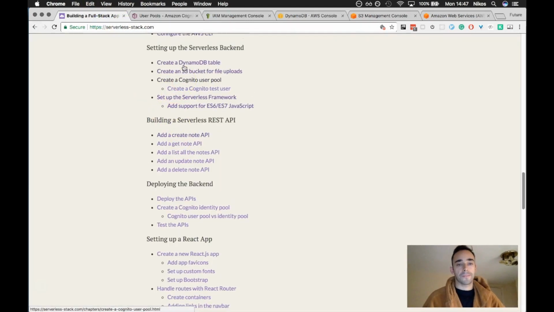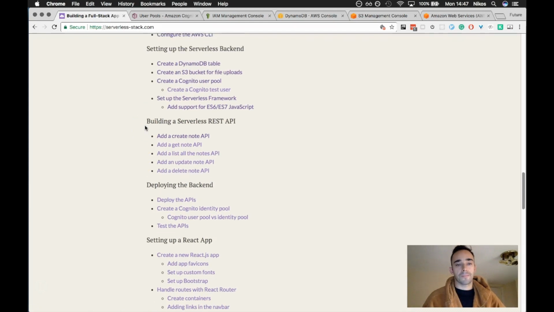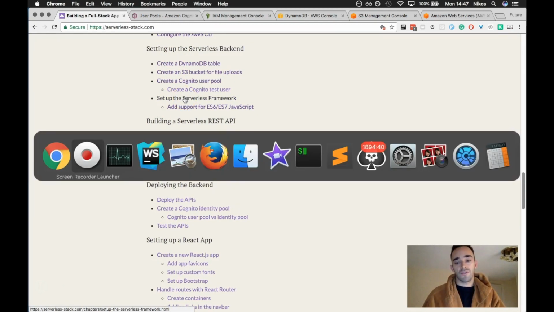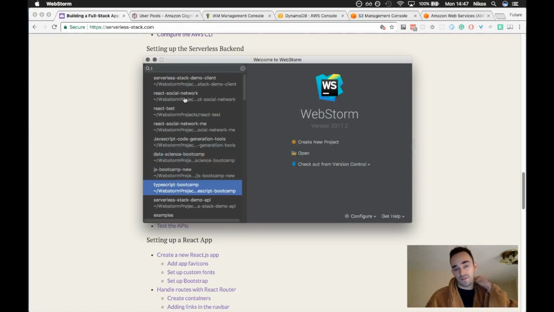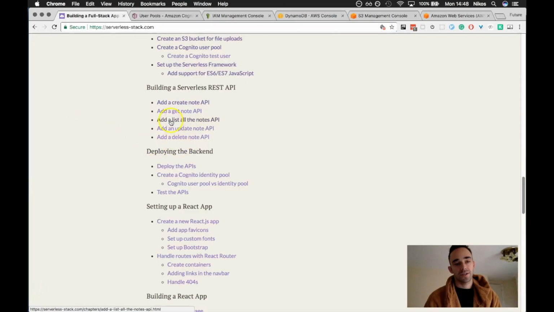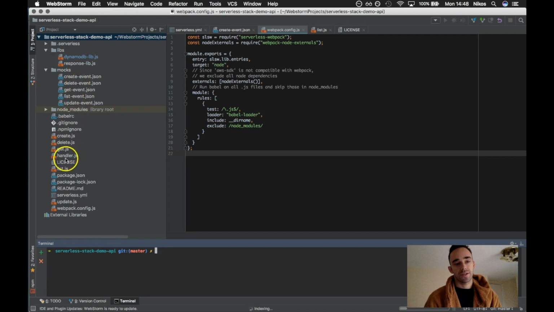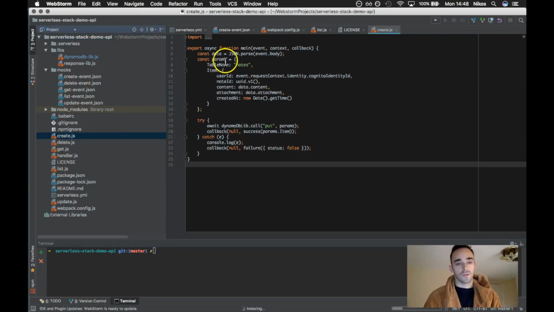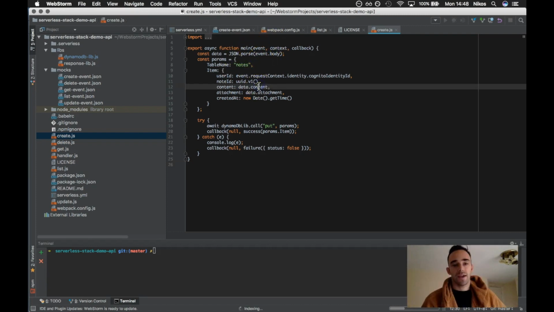Okay. So once we create the user pool, we then set up the Serverless Framework. For this one, I just copied the code off the GitHub repo. And this is what the GitHub repository has in there for you guys. So basically we create these Lambda functions, like create a note. We're getting some data and we're creating this item, the data content, and we're pushing this data into the DynamoDB table.